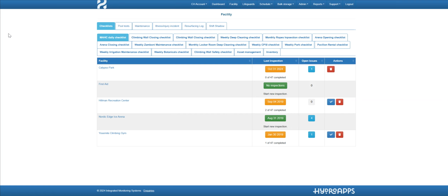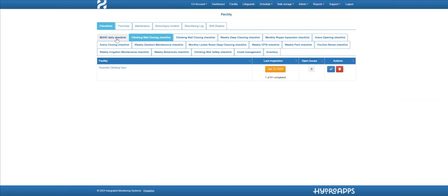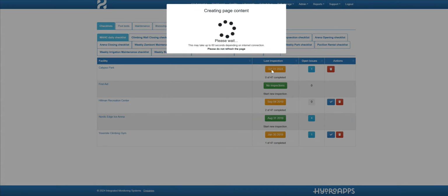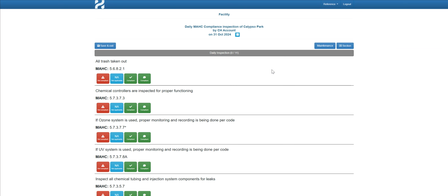Select the checklist that corresponds to the facility you are inspecting. So let's start with the MAC Daily Checklist for Calypso Park. And then we'll click the date. And just as a reminder, staff will only see the facilities that your HydroApps admins gave them access to. Each checklist has 4 options for staff to select.